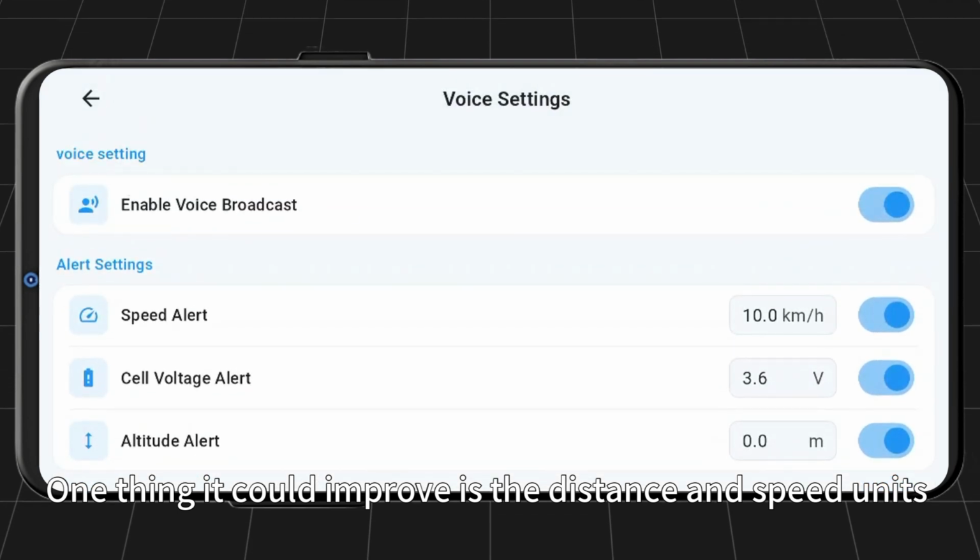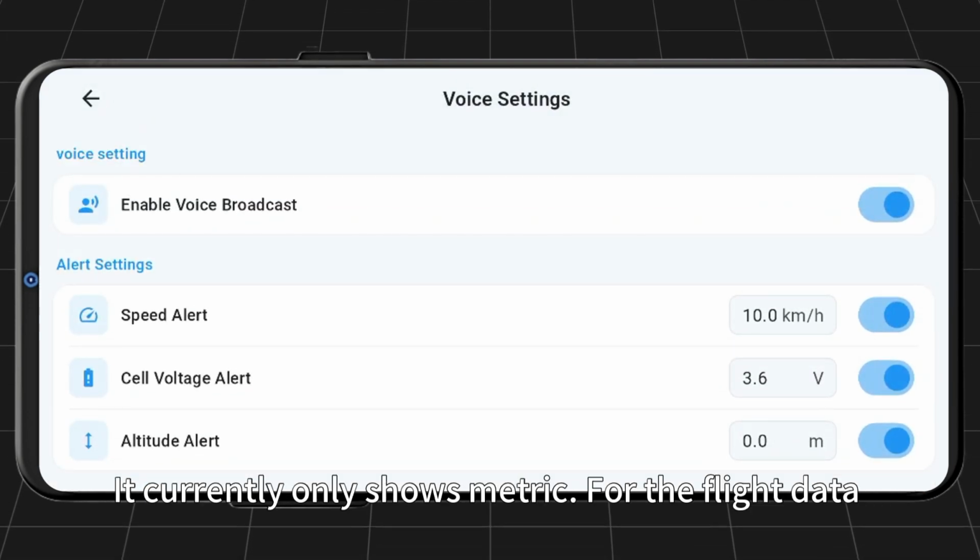One thing it could improve is the distance and speed units. It currently only shows metric.